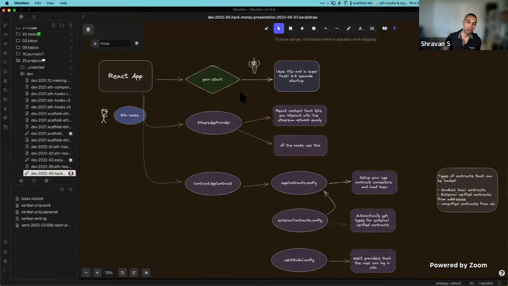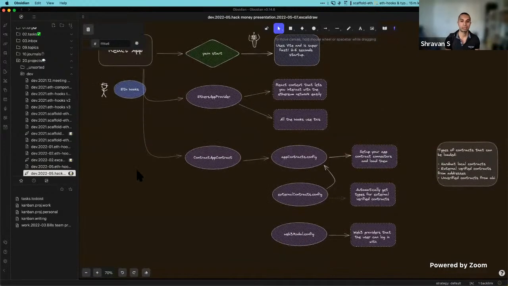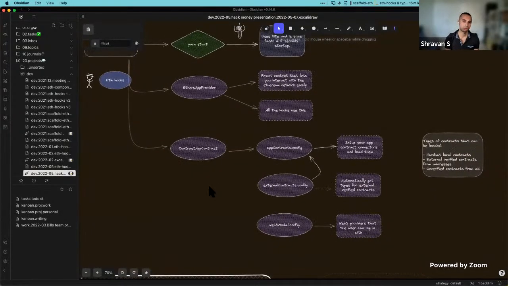And now what I'm going to focus on is Eth-hooks, which is the library that Scaffold-ETH uses, both Scaffold-ETH and Scaffold-ETH TypeScript. And there are two main things that really help you build those apps. Ethers app provider, which is this React context that lets you access the Ethereum network anywhere in your app. And all the hooks use this under the hood. And contracts app context, which lets you access your contracts that you want to use anywhere in your app.